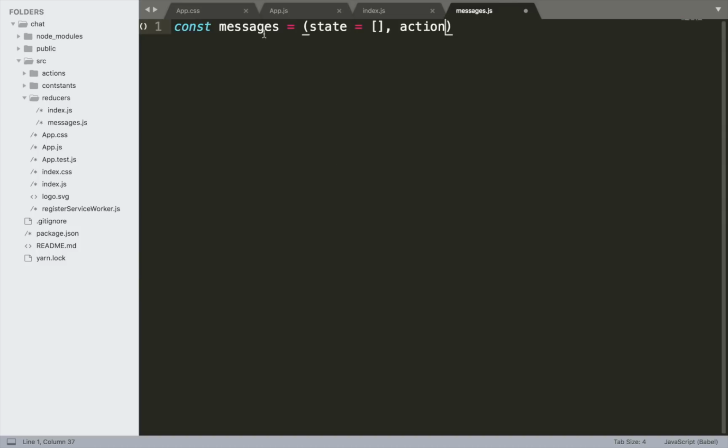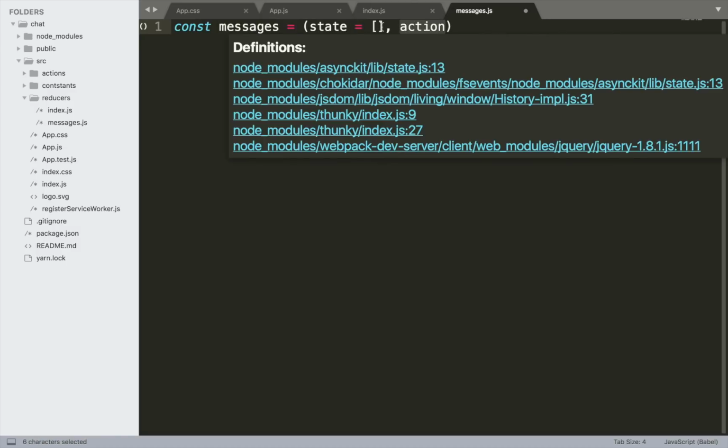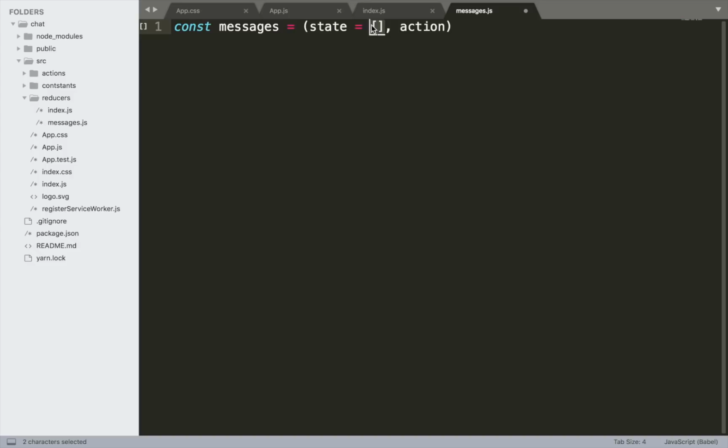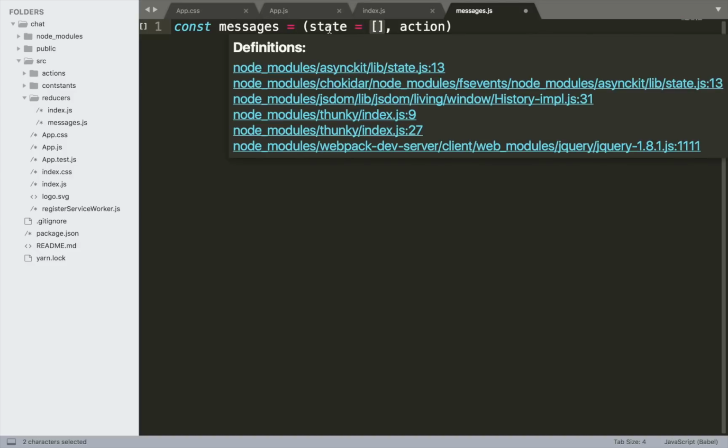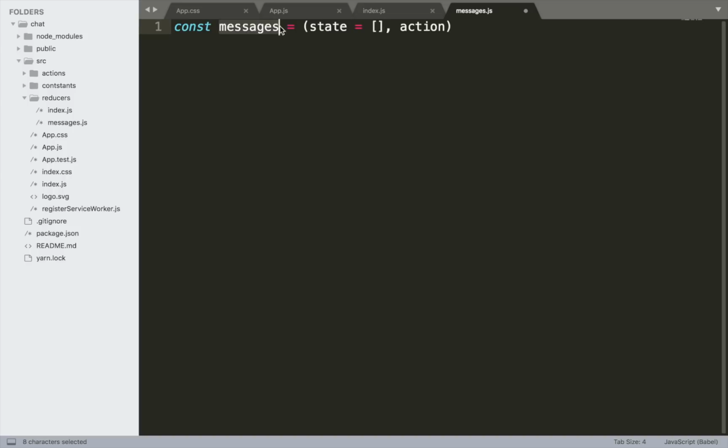So when we call messages, you always pass in the state and the action, and if there is no state, it's going to be set to an empty array. But if there already is a state, it will pass in whatever the state of the messages are. If there are already messages, it will just pass in the current list of messages and the action, and it's going to return a new state. So let's figure out what we're going to do now.